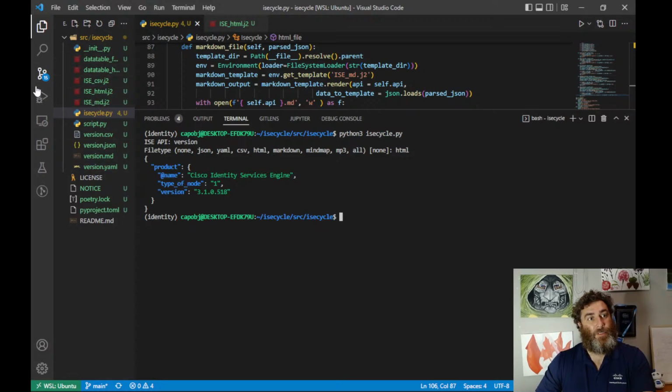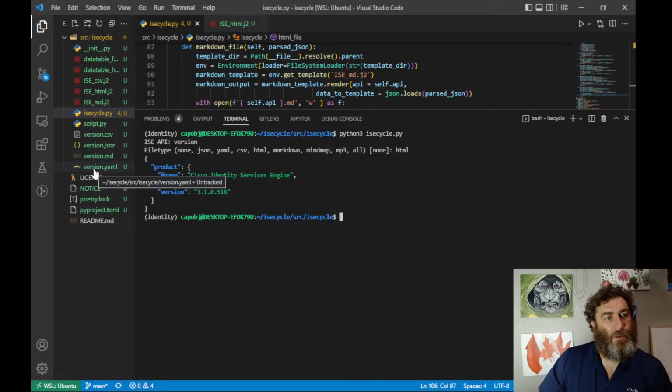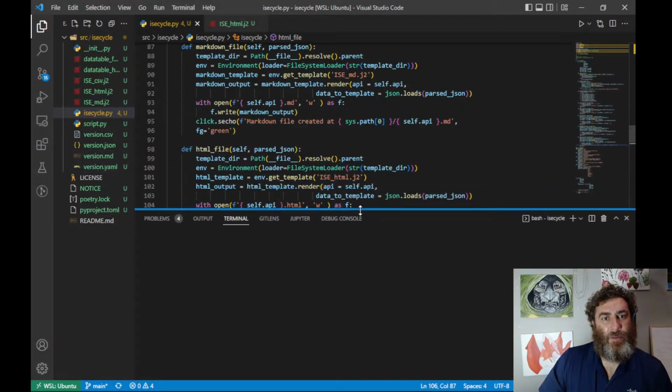Now what I'm going to show you is there's an extension called Open in Default Browser. Oh, did I not save it as HTML? I think I missed something.